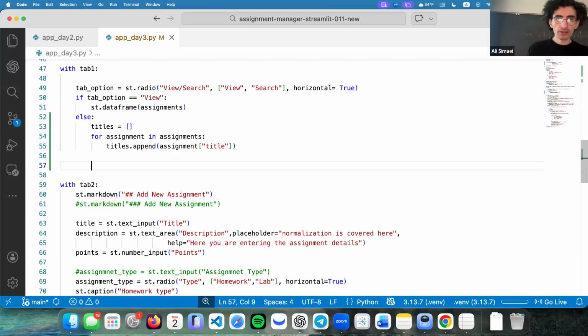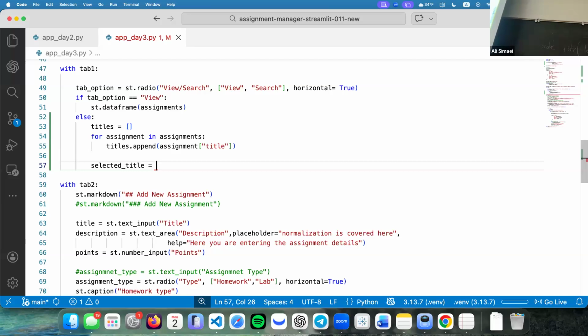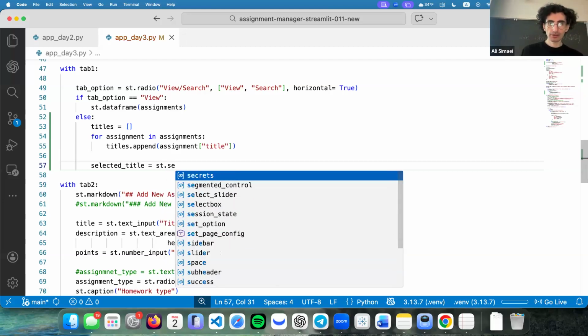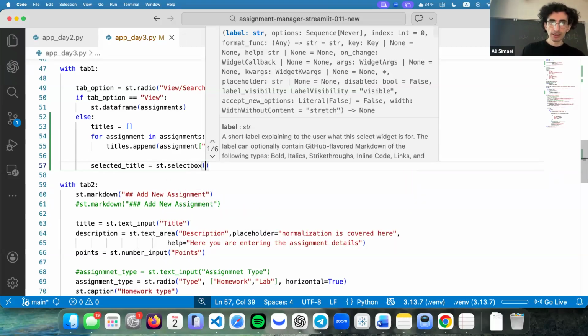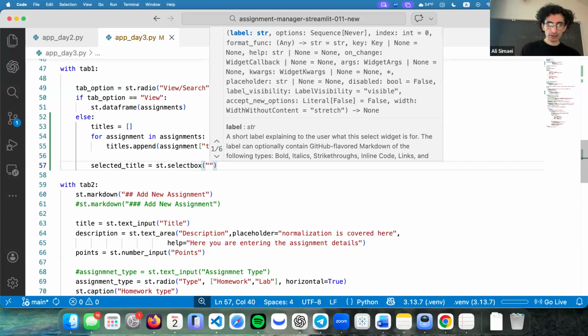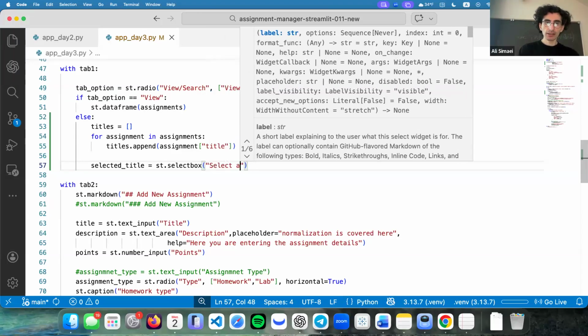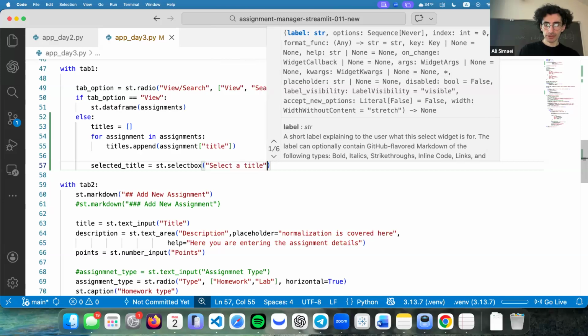All right. Now I can say selected title. Why have I selected title? Because I want to show the user a select box and then store the selected title in it. So st.selectbox, the label is "Select title".